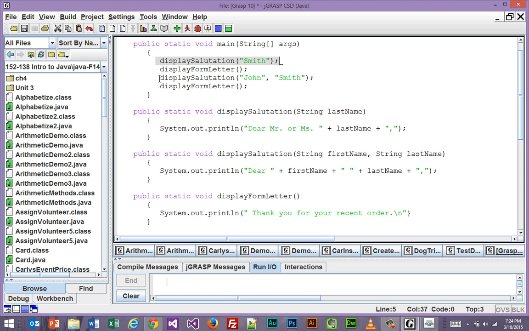Then the next thing it's going to do is, in this case with two things coming in, Dear John Smith, thank you for your recent order. And then you'll figure out why on earth did he do this? And what does that do? Do you guys remember? Yeah, it puts a new line in there. Remember, print line moves us down to the next line anyhow.